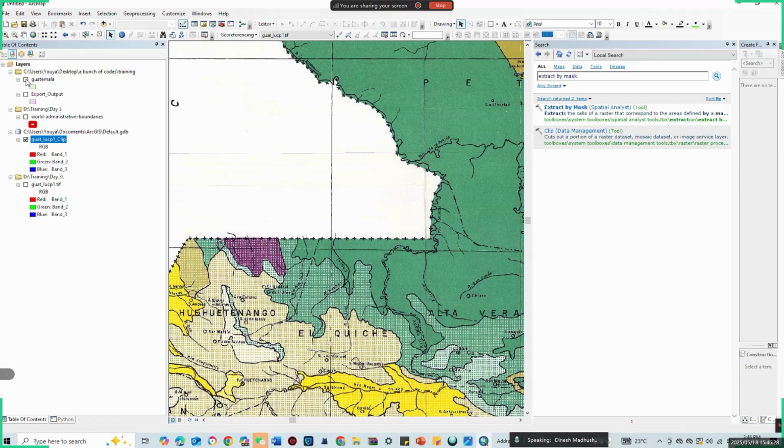Did you use extract by mask or clip? By mask, and then do you use the raster analysis in the environment? Can I see how you did this? Yeah, click on it. Didn't change anything on the environment. Oh, you didn't change anything. Oh, okay, yeah, you selected your own.